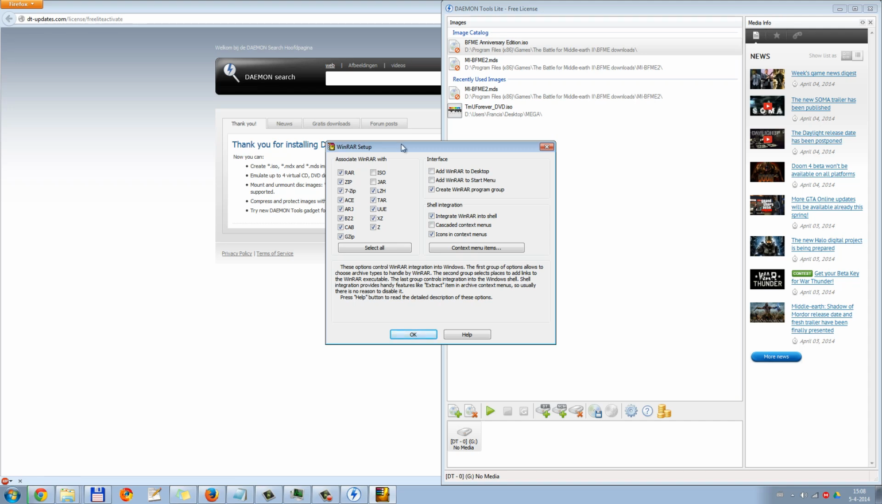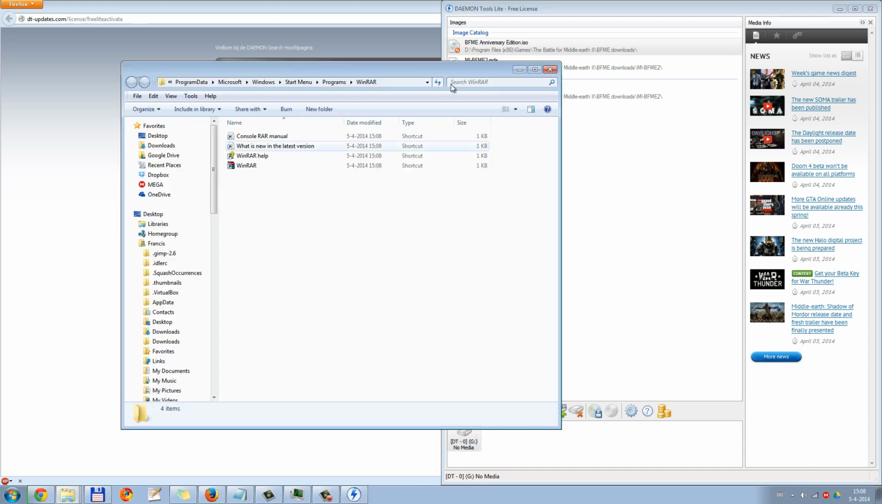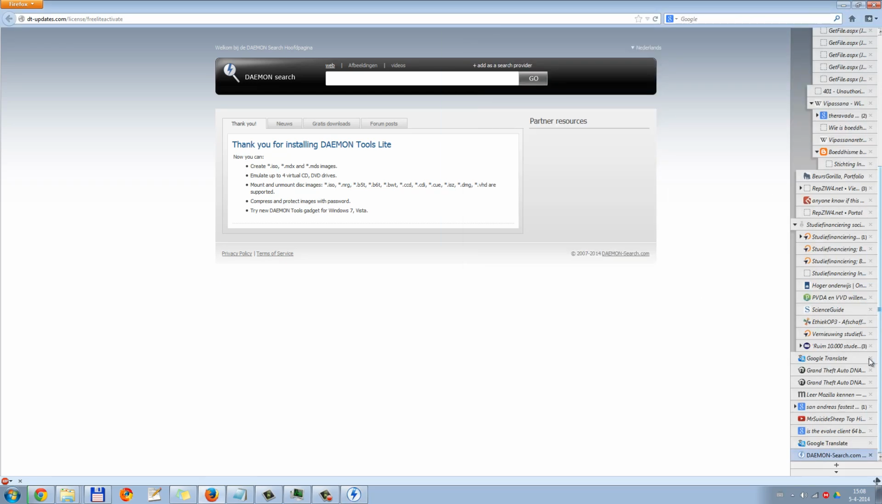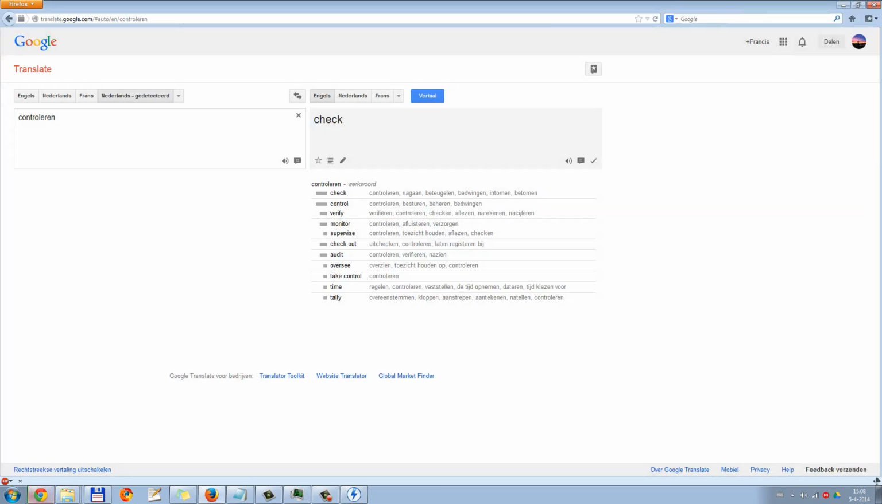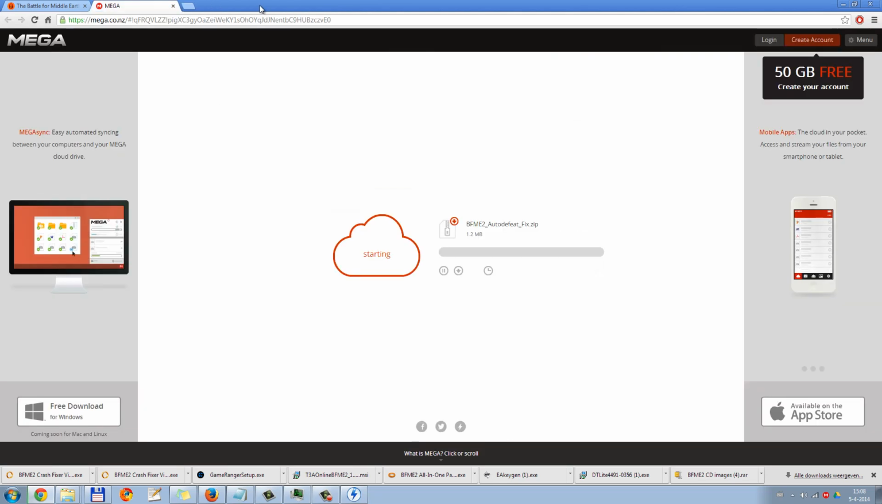Yeah, you can then keep this like you want. The only thing you don't want to do is check this one, because you want Daemon Tools to be associated with ISO and not WinRAR. It's a bit weird. Okay, done. Close this tab. So now we have WinRAR.